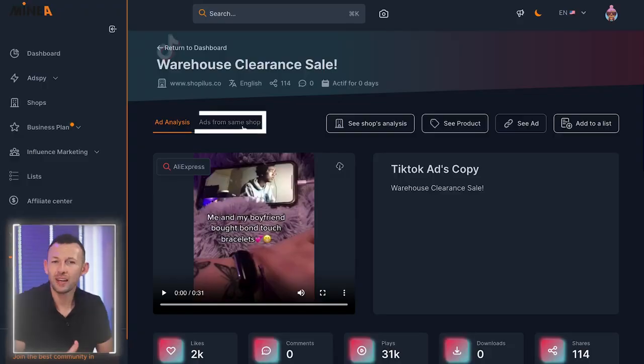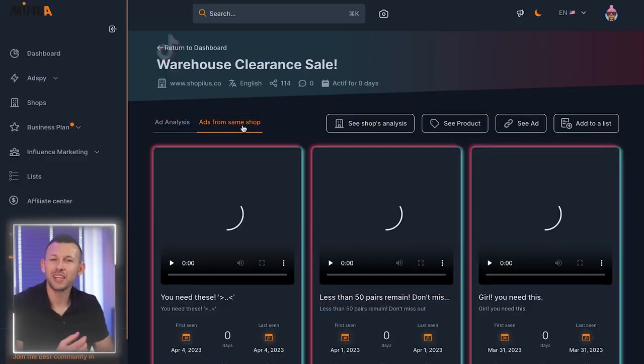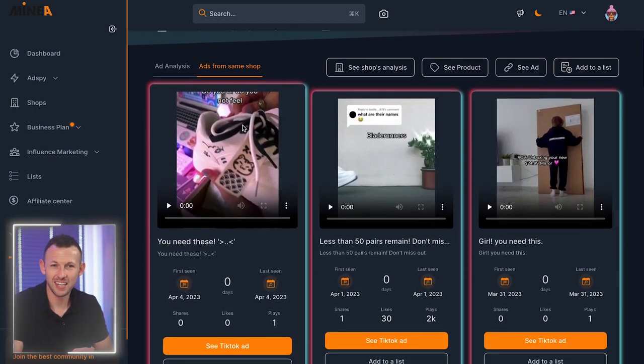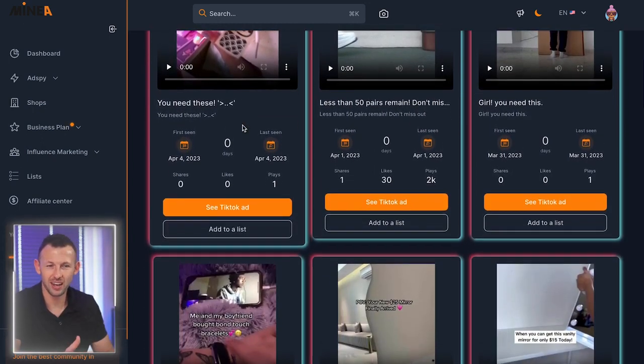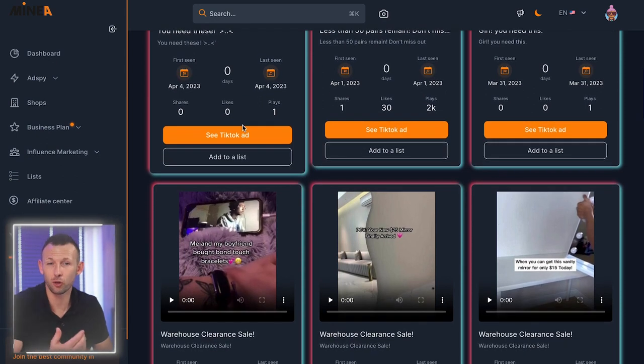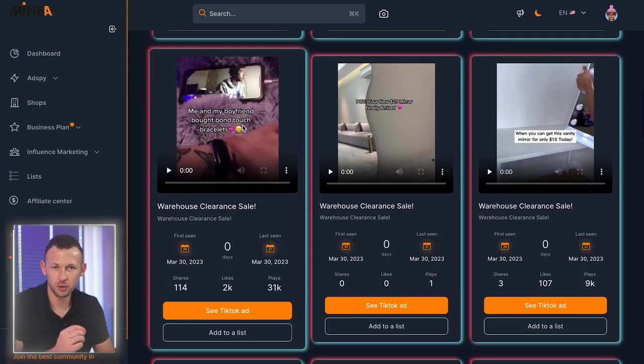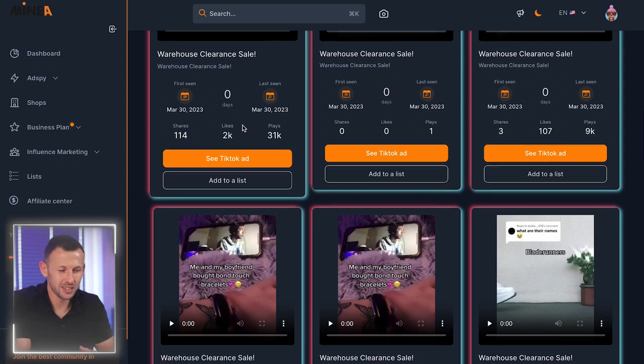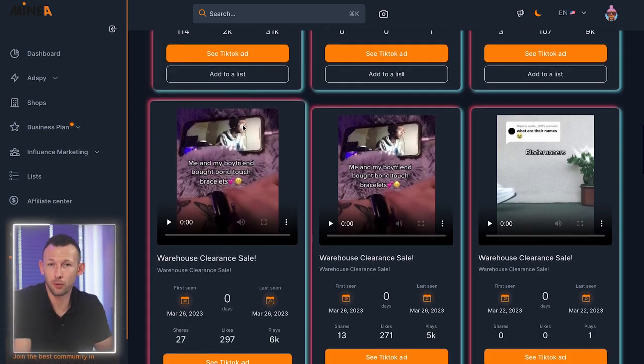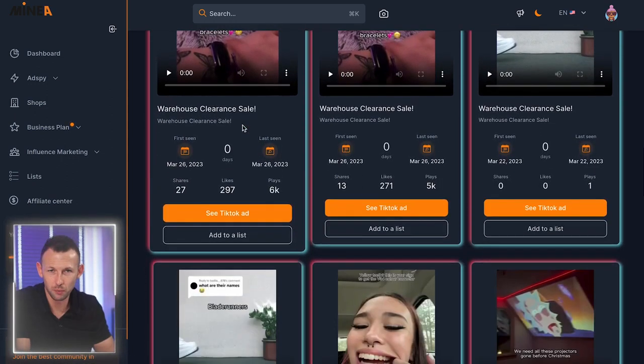Then, if we click on ads from the same shop, we can see if the shop or advertiser has launched other creatives for this product, allowing us to study the best creative we can use to launch this product. And we can of course study the creatives of other products this advertiser is pushing as well. And there we have it. That's the complete tour of the TikTok Adspy tool.